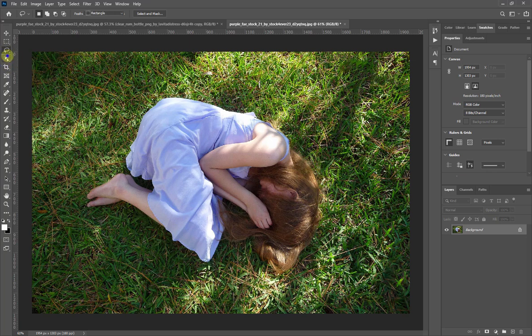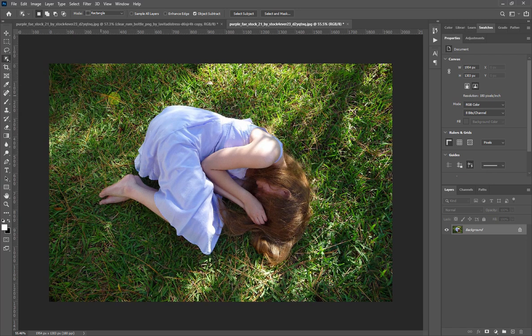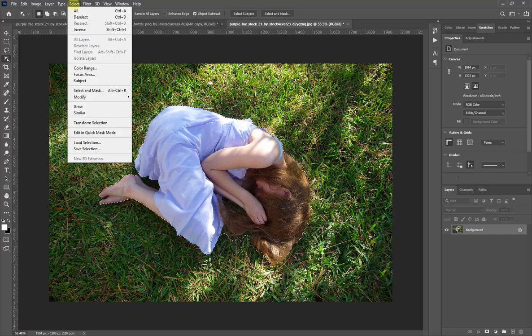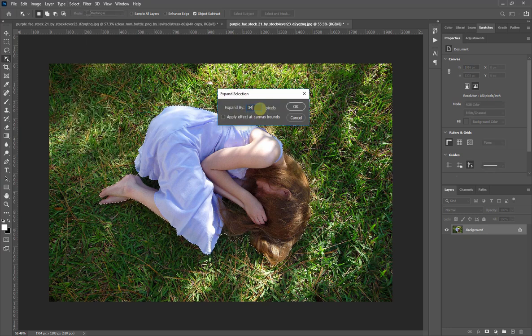So I'm going to select, you can either use the Object Selection tool or the Quick Selection tool, any of them, but in this case I'm going to use the Object Selection tool. Okay, and then I'm going to come and select Modify, Expand. Let's give it like maybe 30.